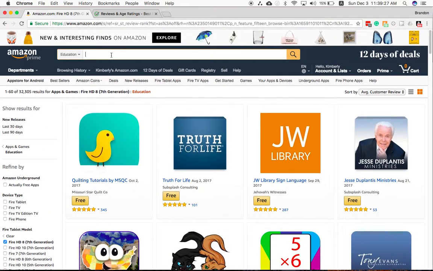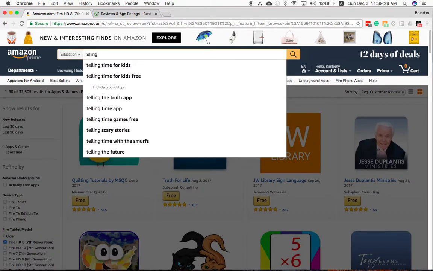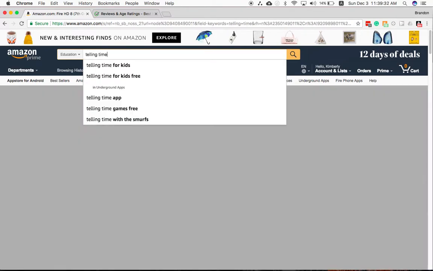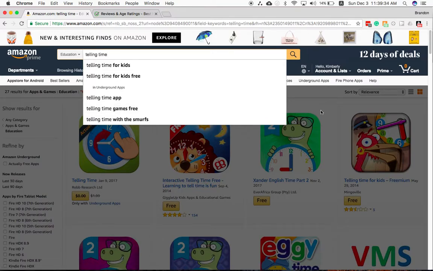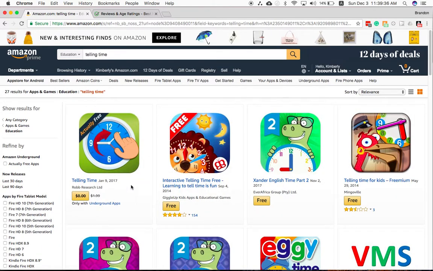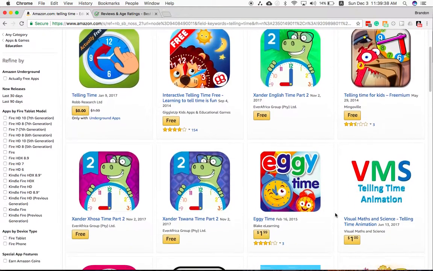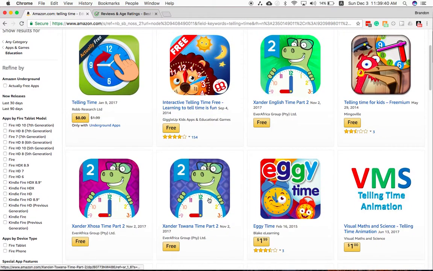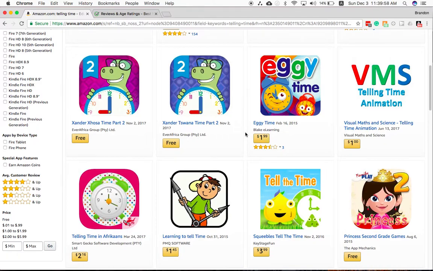So for example, I might look for an app for telling time. So here I am in education, and we see some apps here. Some of them are free. Some of them are going to be paid for. When you see two that are very similar, generally the one that's free is going to have some sort of ads to support the cost, and I'm really hesitant to put any of those types of games in my classroom because I have no control over what they're going to advertise.